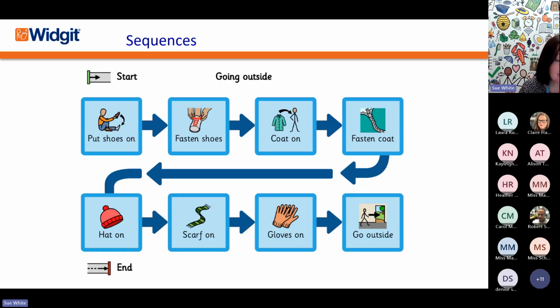This is a template that is available in Widget Online. Obviously really useful to help with that understanding of sequences and routines. So in the pack, there is this example that's already populated to support with getting ready to go outside. There's also a hand washing version as well. But as I said, they can be edited and you can create your own. But obviously having something like that across a setting can really help with that understanding. I think having the consistency of the symbols can really boost that understanding and build confidence and independence as well.